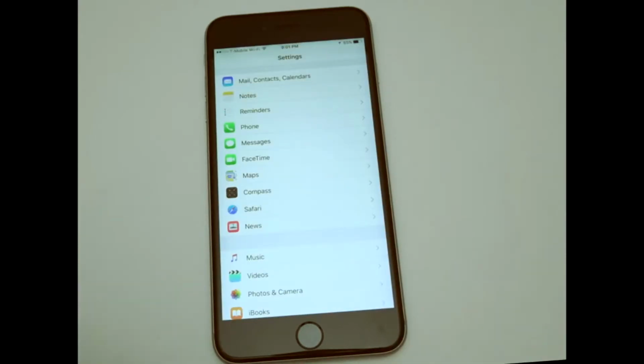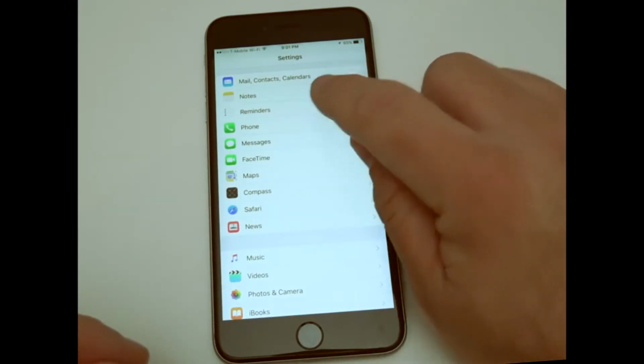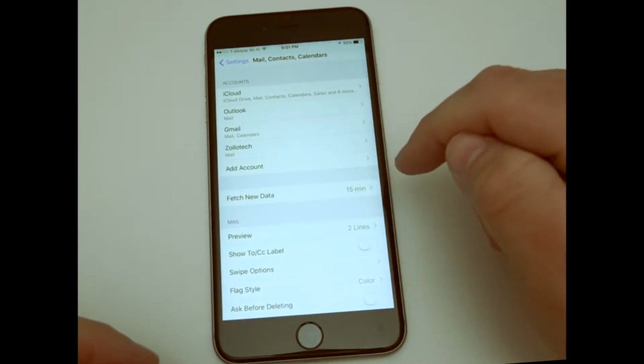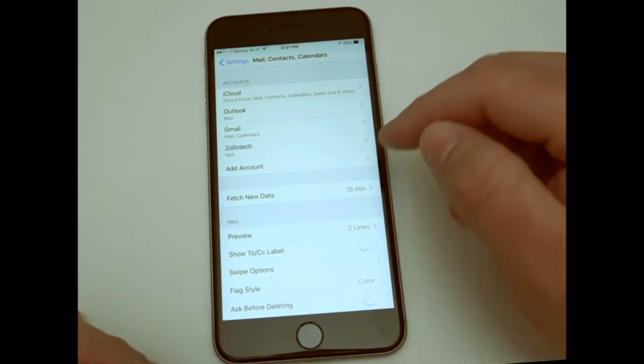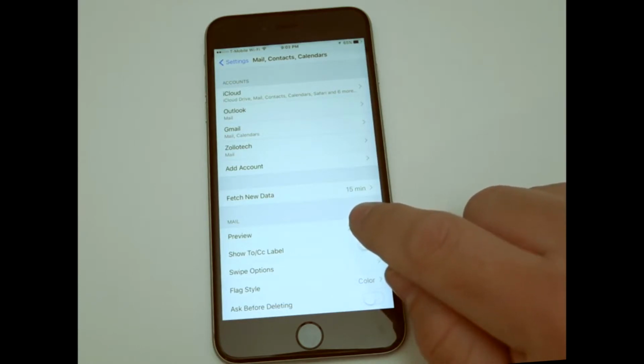One of the most significant ways you can save battery has to do with mail. And under Mail, Contacts, and Calendars, under Settings again, you'll see you have all of your different accounts. And here are my accounts. And what you'll see right now is I have it set up to fetch new data. Now we have a couple options here. So I have it set up to fetch new data every 15 minutes.